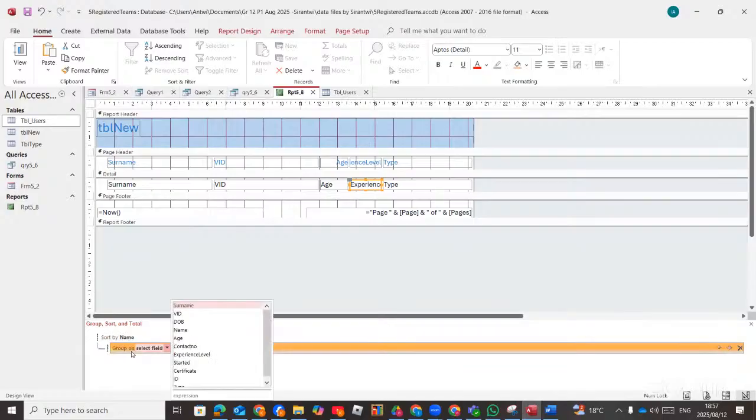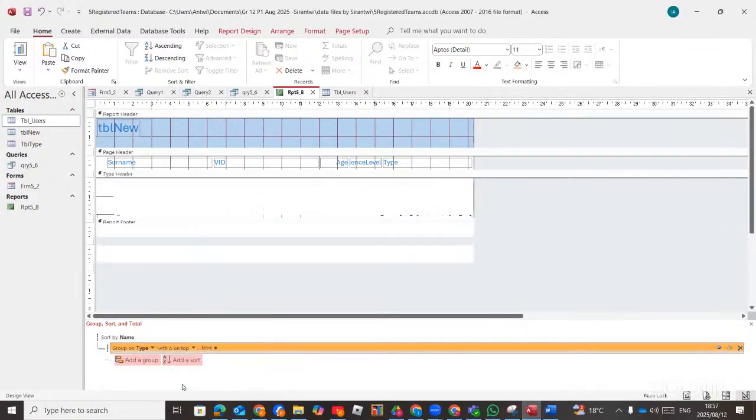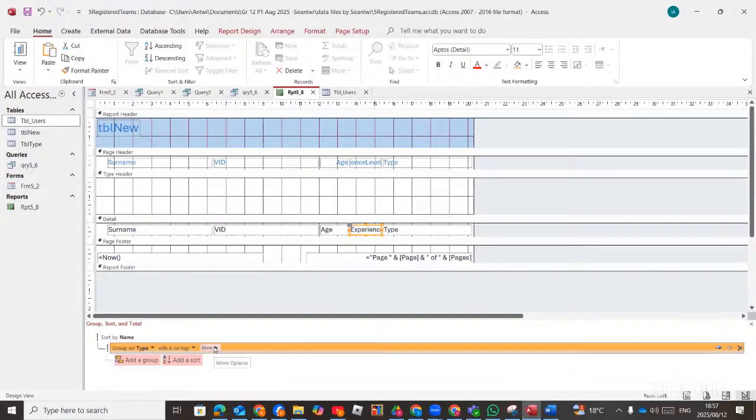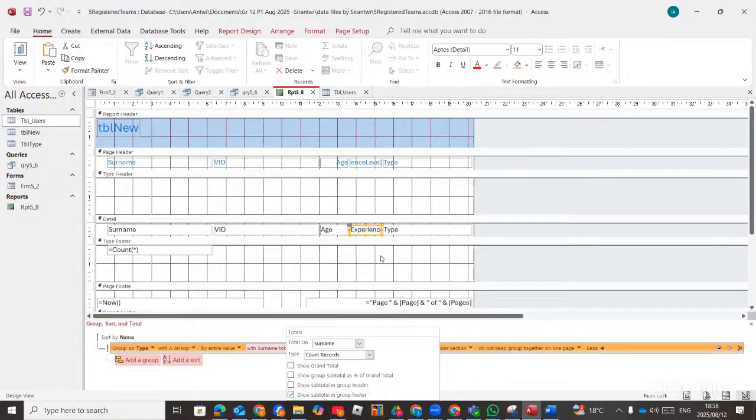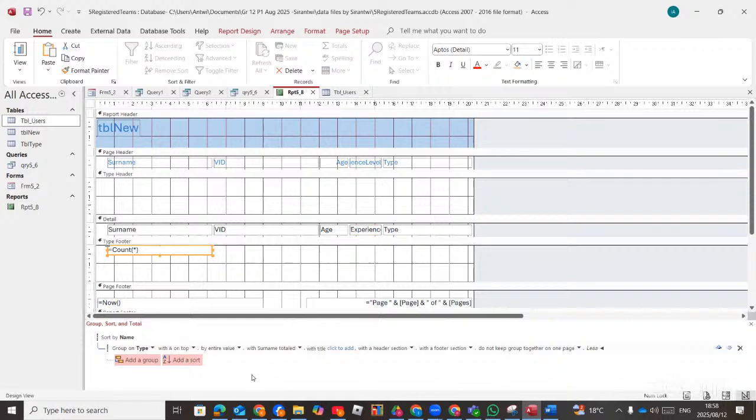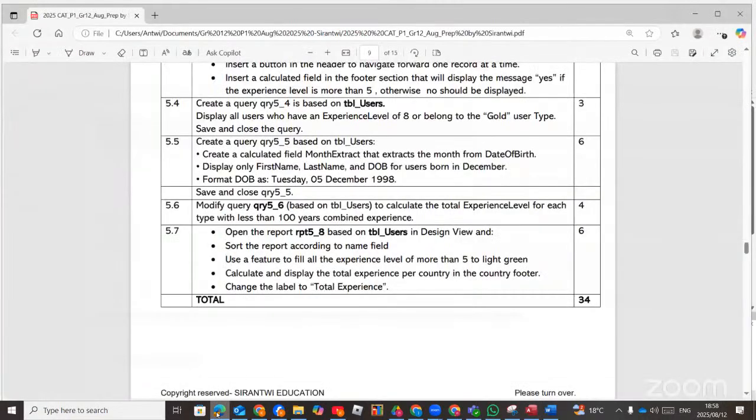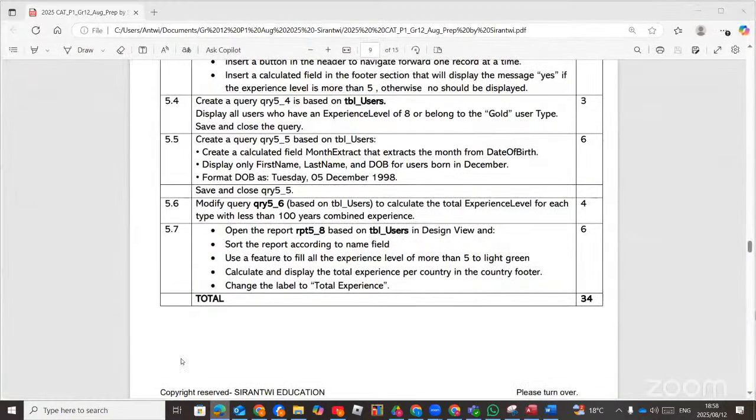So I have to group by type, and then you go to more. So where you see with no totals, you choose count records or count values, and then you select subtotal in group footer. So you are going to see here count per the group footer, and you must put a label called total experience.